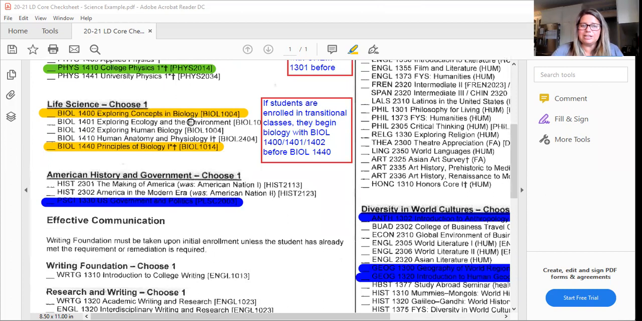Moving down into these life science classes, the class that begins your major, whether you are a biology major or environmental science, is Biology 1440, Principles of Biology 1. If you've been enrolled in transitional classes, or if you would like to just start with an earlier biology class before you get into that much harder class for your major, I recommend that you look at Biology 1400 or 01 or 02 to get your feet wet before you move into the biology class that's for your major.